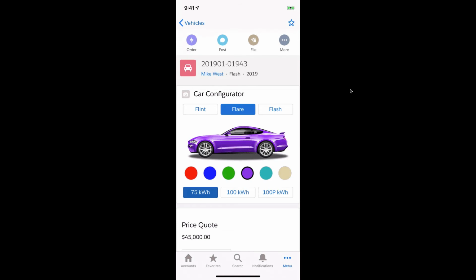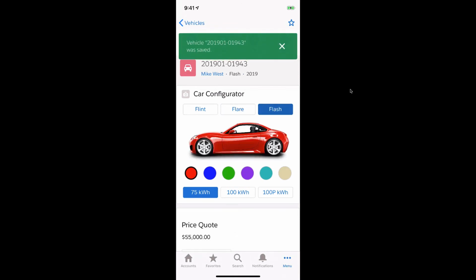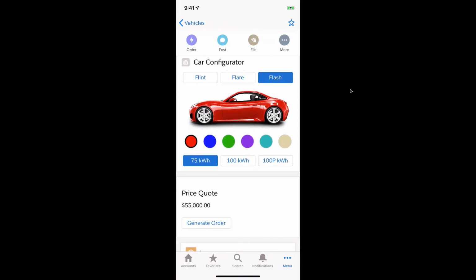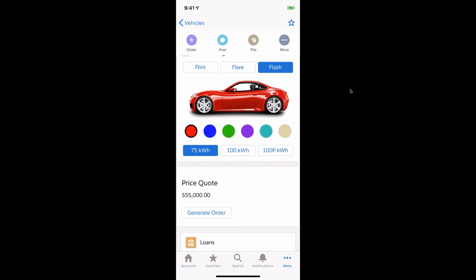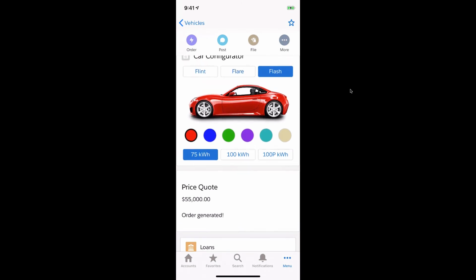Now retailers have this nice touch-friendly way of configuring customers' vehicles. I'll draw your attention down to that price quote as I interact with this. For example, if I were to click Flash, you'll see the price updates each time I make these changes. And then we have that Generate Order button. In this case, we're working with Mike West. When Mike is ready to proceed with his order, with one tap, we can quickly generate that new order and change Mike's vehicle status to purchased.